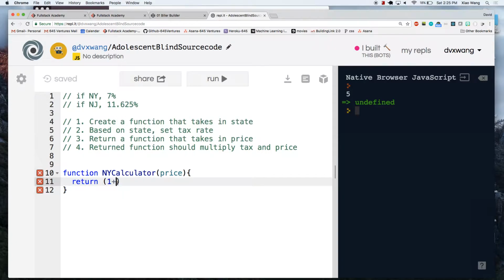We can make a function called New York calculator, and when we do, it could take in price is equal to 1 plus 0.07 multiplied by price, right? And this would give us a good calculation, right? It would say, great, for the New York calculator, if I give you a price, I just multiply that price by 1.07, and I get back how much that item will cost in New York, right?